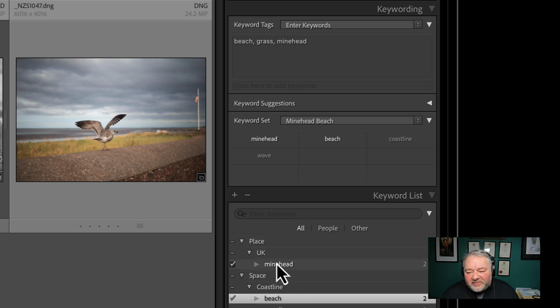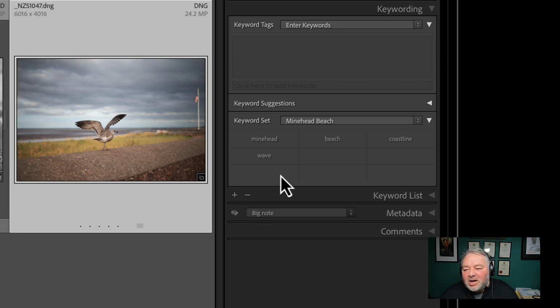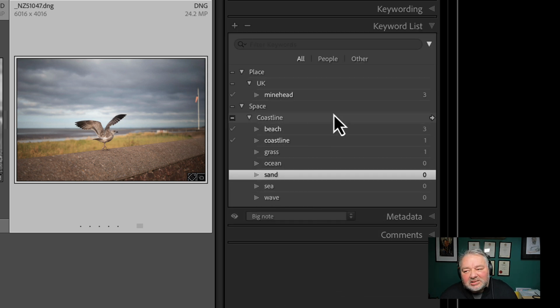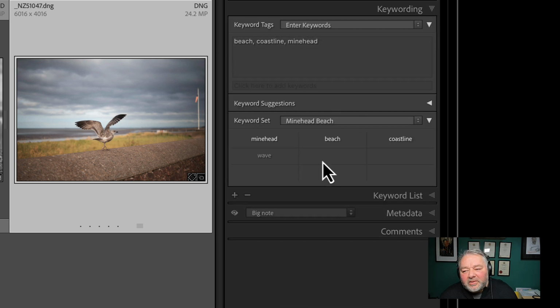Now, instead of coming here and finding the keywords, as long as I've got the keywords, I can sit there and go, right, there's an image. I'll click on Minehead, click on beach. I'm not going to click on coastline, not going to click on wave. Oh, actually, I'll click on coastline. So this is like a small narrative of the keywords in this list. So it's very quick in applying the keywords to the images.